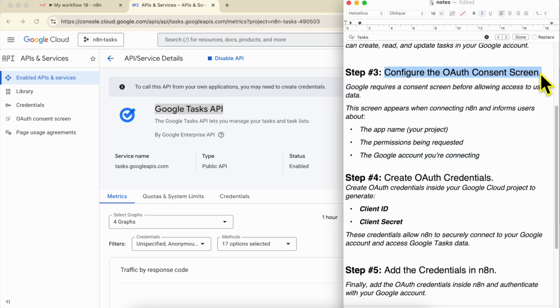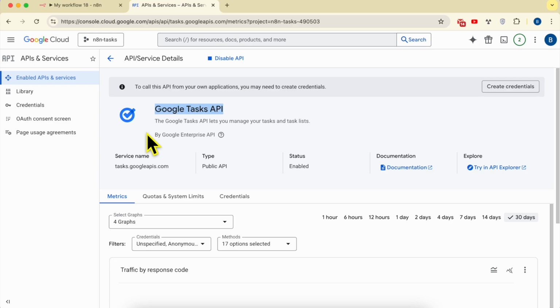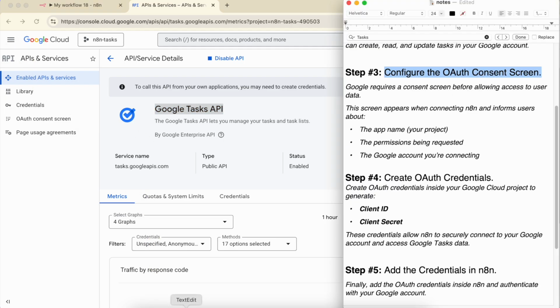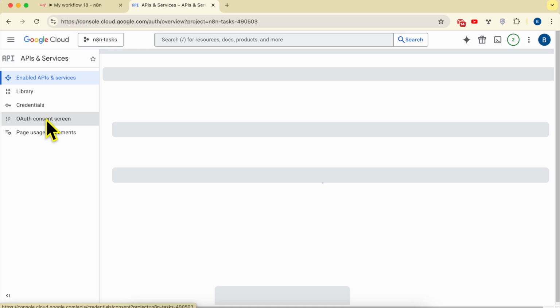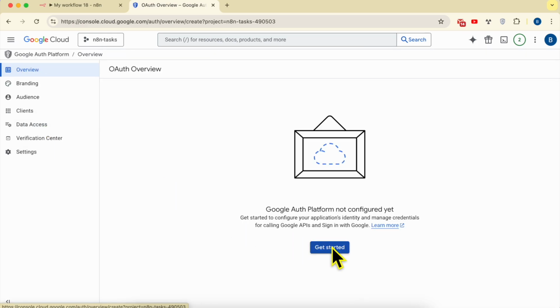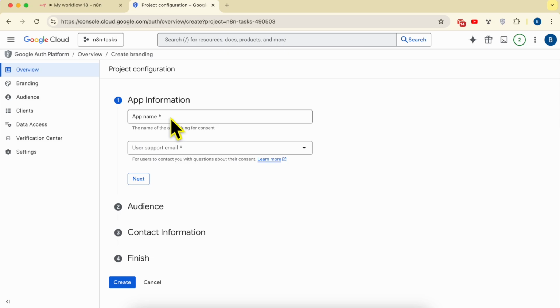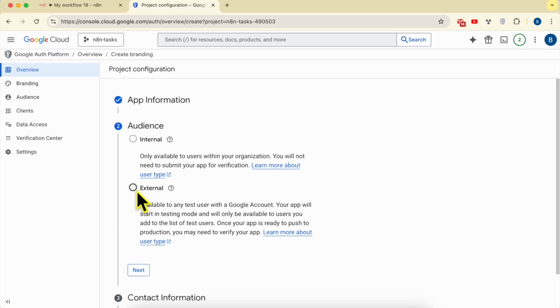So to configure this OAuth consent screen, simply go back here to Google Cloud, and from the same APIs and services page, click on OAuth consent screen like this. Then click on get started. Now we are creating an app, so give it a name. For example, n8n-tasks. This name will be the name of the app asking for consent. Select a supporting email address for users to contact you with questions about their consent. Click on next. Then for the audience, go with external.